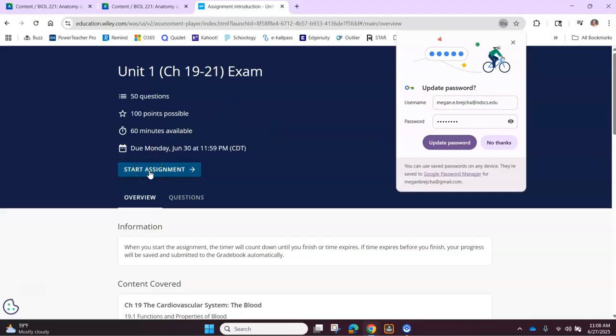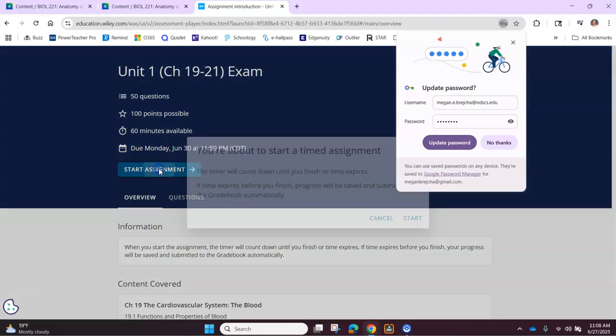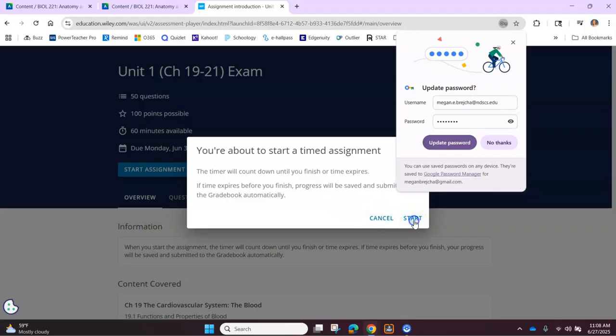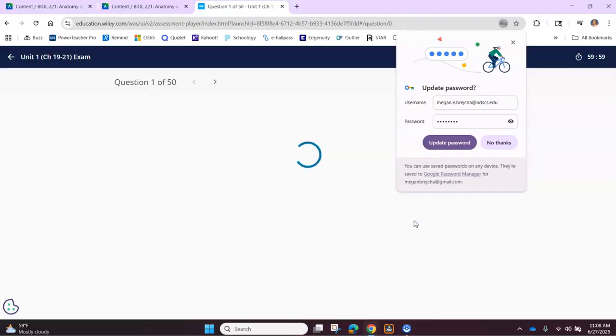Once I hit start, it will start my 60-minute timer. I've never had anybody have issues with not having enough time. If the timer is something that gives you problems, just talk to me and we can figure something out. At that point, the question should load.